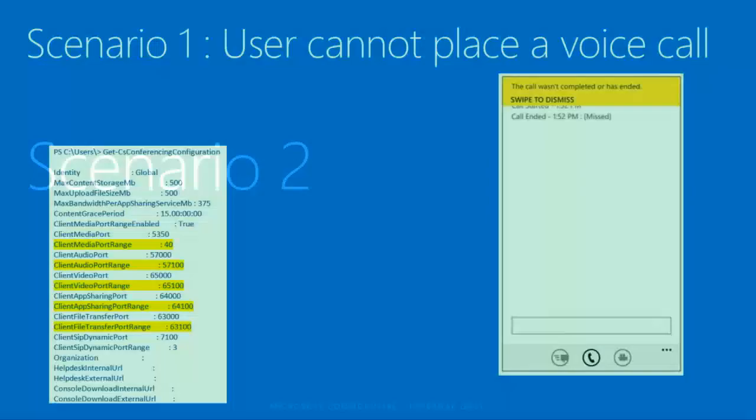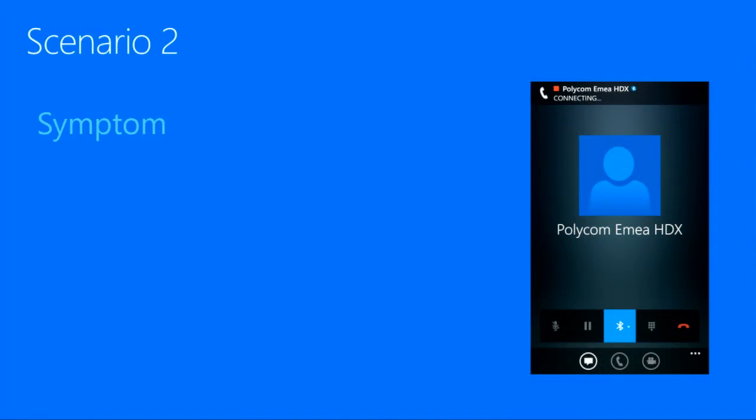So, scenario 2. The first scenario was that the user wasn't even able to place the call. In scenario 2, the symptom is that the user cannot connect an audio call. It's able to place a call, but the call is not connecting. As you can see from the screenshot, it stays in the connecting state. That's what the customer shared with me. It always stays in a connecting state.